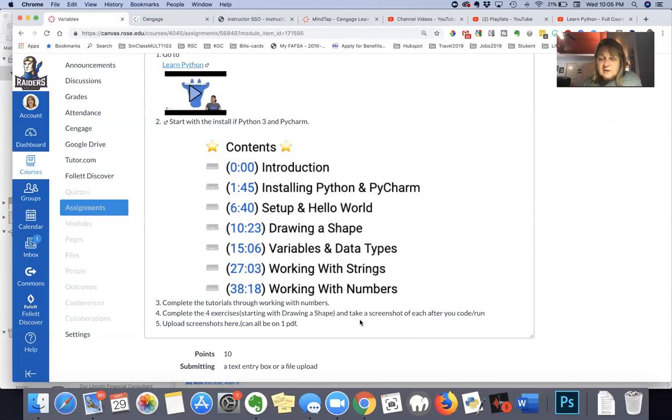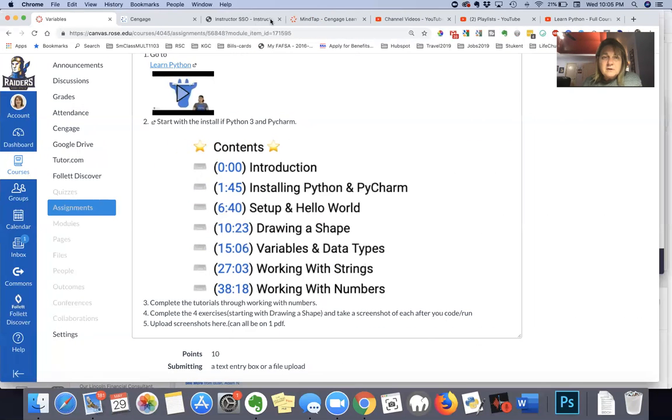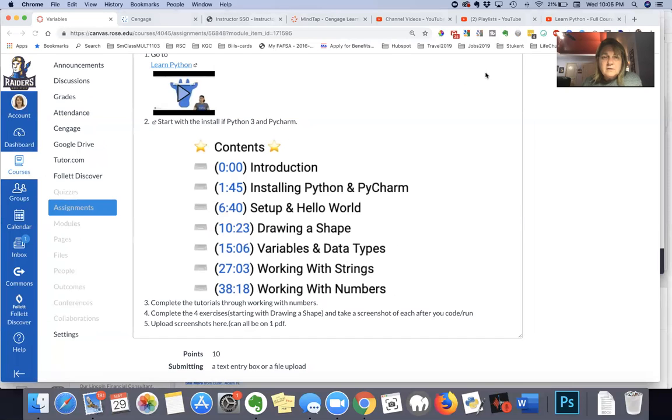Then take a screenshot. So once you have, let me see if I've still got his link open. I don't think I do. Let me see. No, maybe. Let's see.